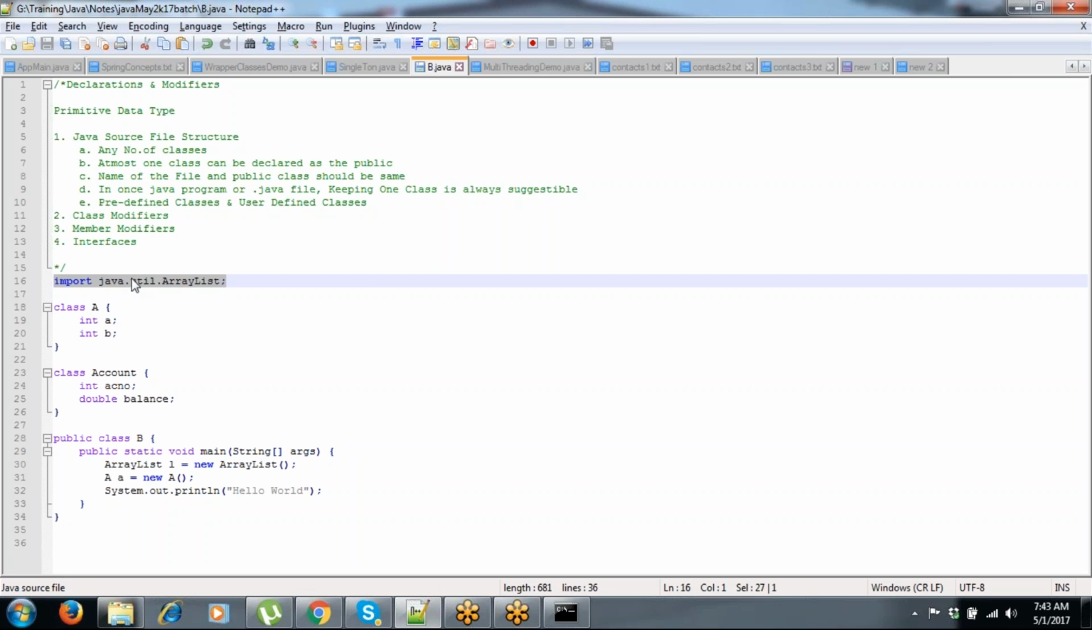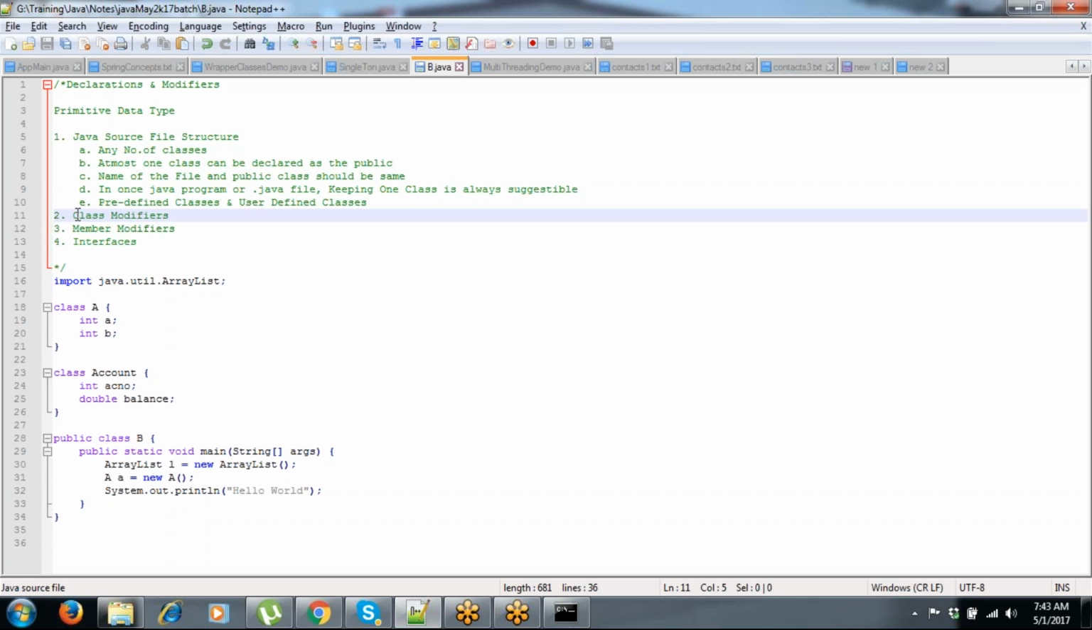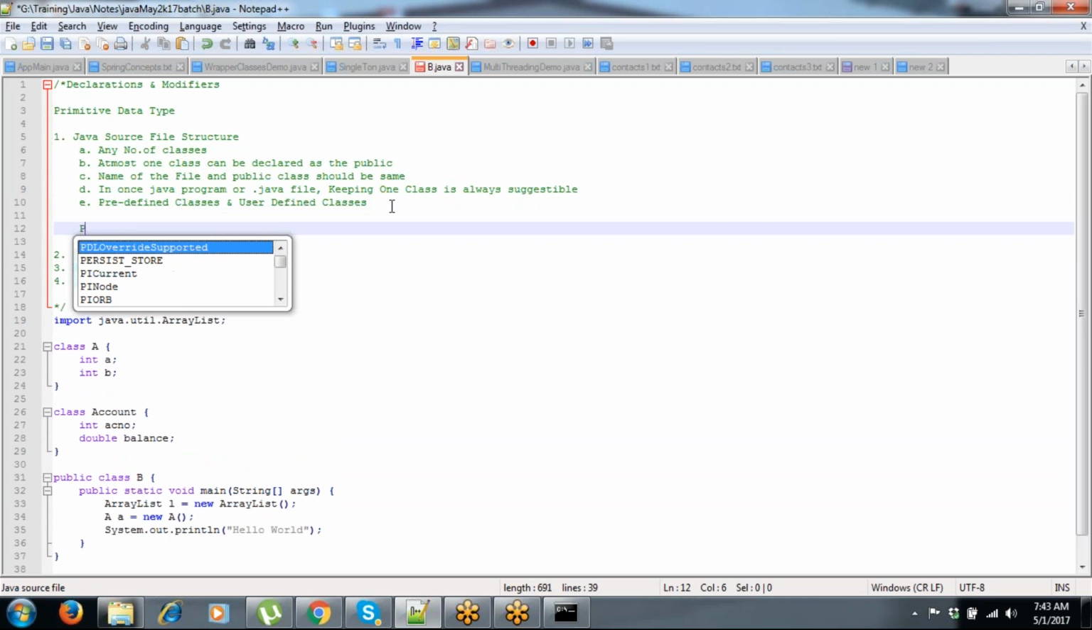I'm going to give some more information. I'm going to start with class modifiers. So what are class modifiers? In Java, we have many class modifiers. Before discussing class modifiers, I want to explain the packages concept, which is a sub-concept of the Java source file structure.